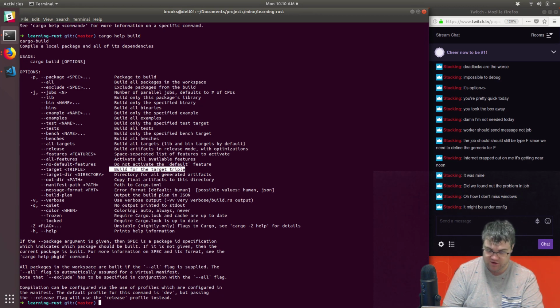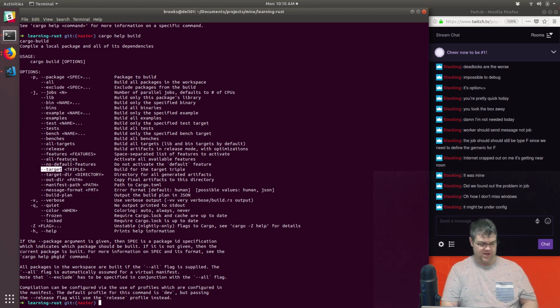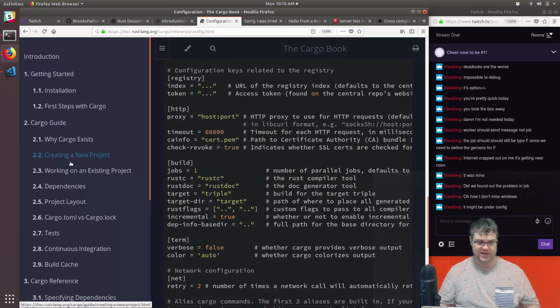If the package argument is given, the spec, all packages, okay, built. Compilation can be configured via the use of profiles, which are configured in the manifest. The default profile for this command is dev, but passing the release flag will use the release profile instead. So I want target, but I don't know what possible targets there are. So maybe we can Google for that.